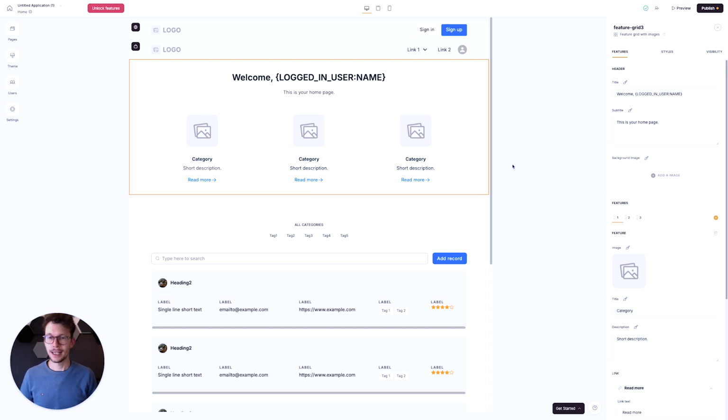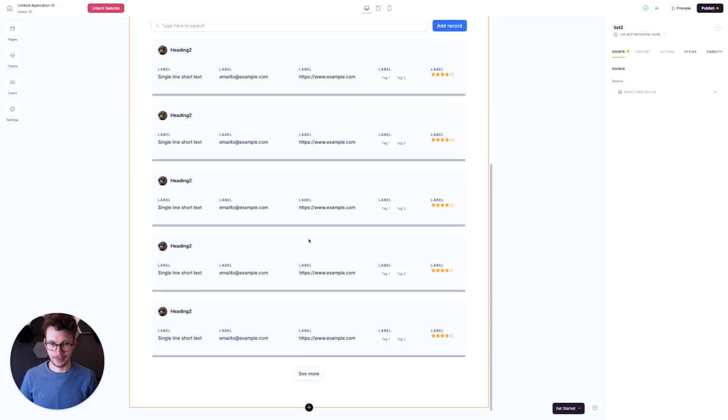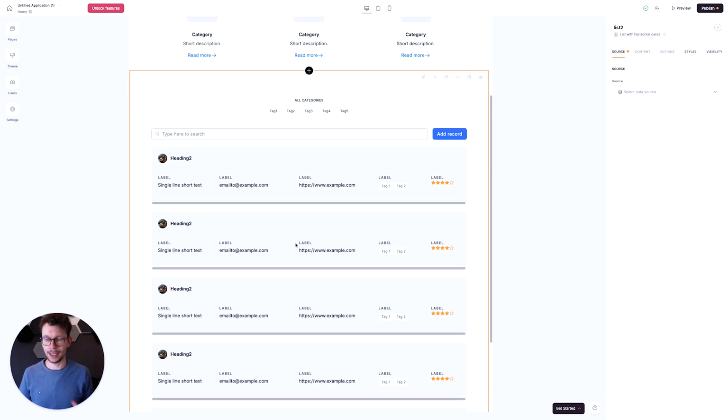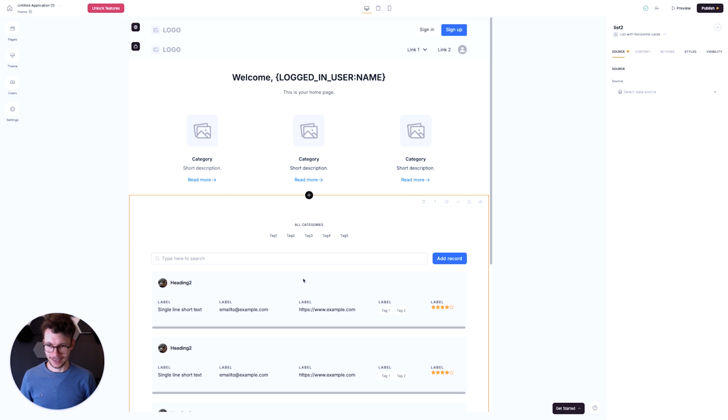So let's take a look at this default homepage that Softr gives us out of the box. We have this first block, which is the feature grid 3. We always see the name here of the block that we're highlighting. Below that, we have the list. Now, lists are the main way that we will connect Softr with Notion, because these lists are basically just database views. So we can connect that list with a data source in Notion and then pull the information from Notion in here to display it.